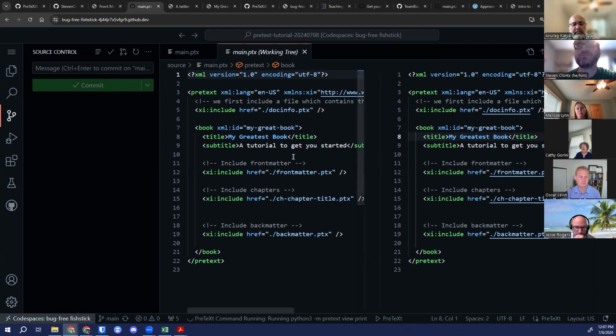But if you're sticking to just static content like words and images with good alt text, then things should just be taken care of, including mathematical notation. That is taken care of for you.